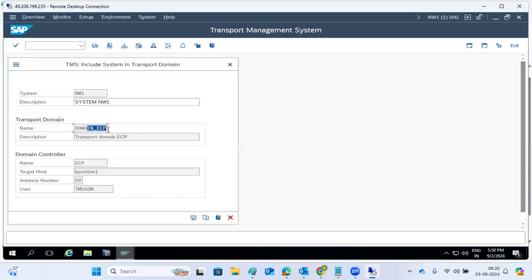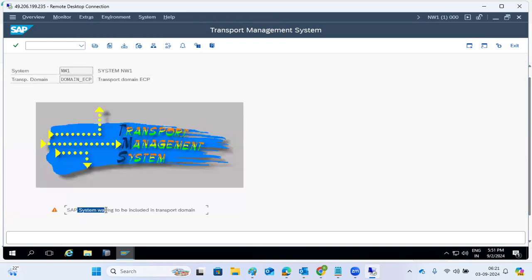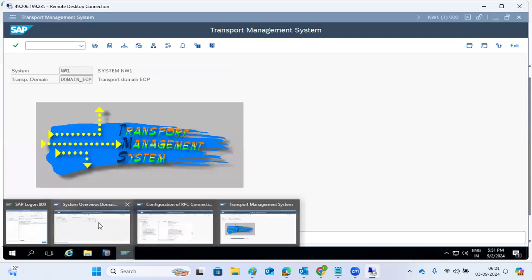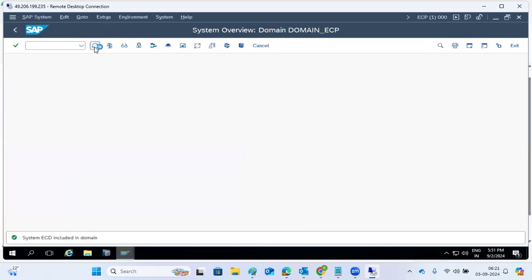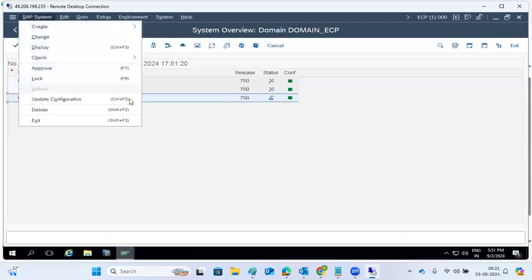Then in DOMAIN_ECP, you add the ECP system details. Here you need to provide the TMS ADM details. Then this system will be added to the TMS production systems list. This system is also waiting in the domain controller list here. Production is our domain controller. Just refresh it, and there is one more SAP system we received. Select it, then the approve button. Approve means you are adding your subdomain system.